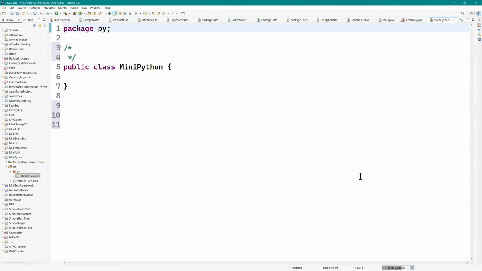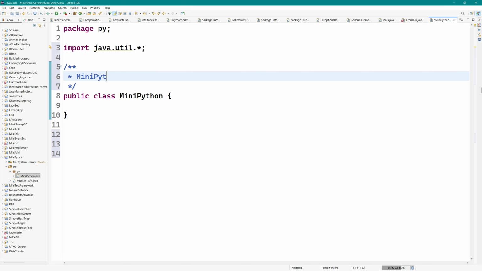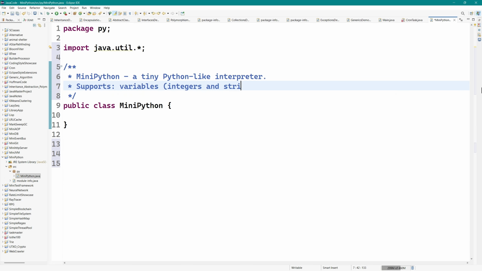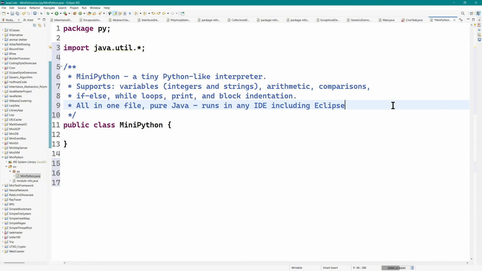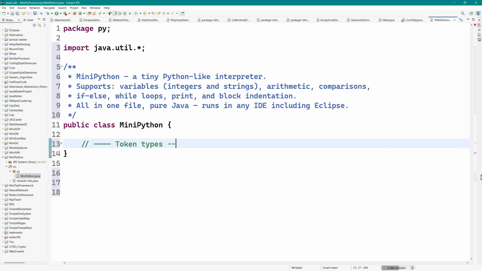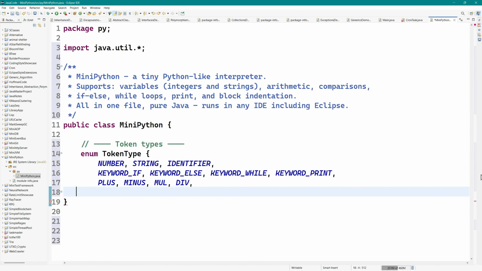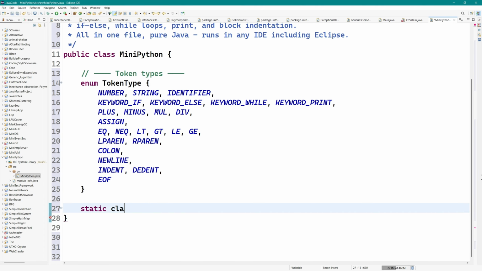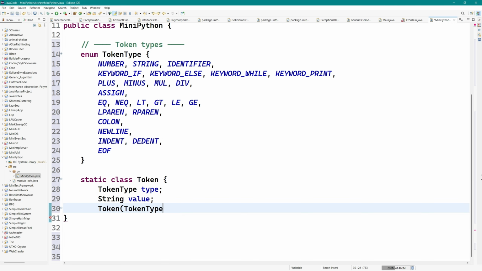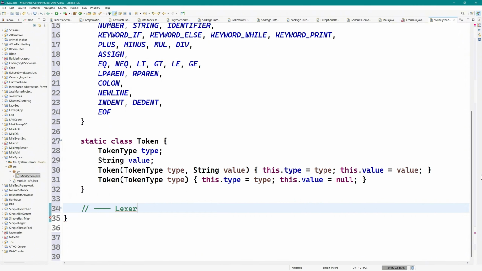Every interpreter begins by deciding what atoms its language can contain. We create an enumeration called TokenType that lists every possible kind of token: numbers, strings, identifiers, keywords like if, else, while, and print, arithmetic operators, comparison symbols, the assignment sign, parentheses, and the colon that Python uses to open a block. We also include special tokens for new lines and indentation changes, because our little language is going to be whitespace sensitive, exactly like Python.